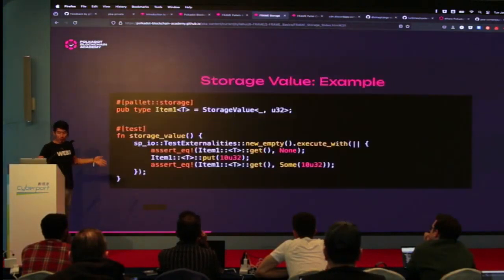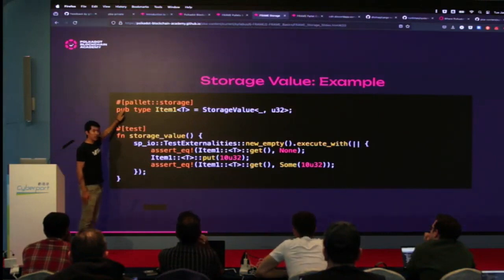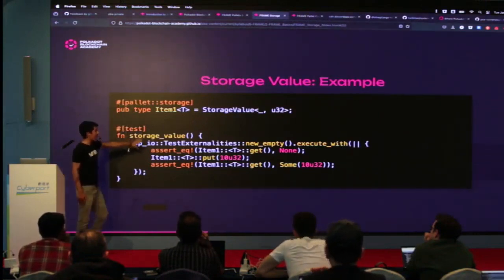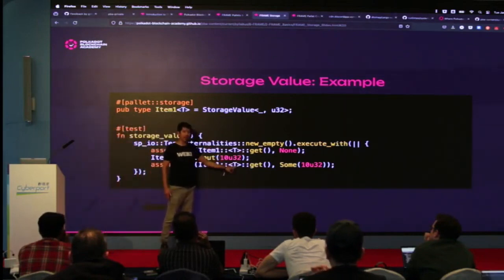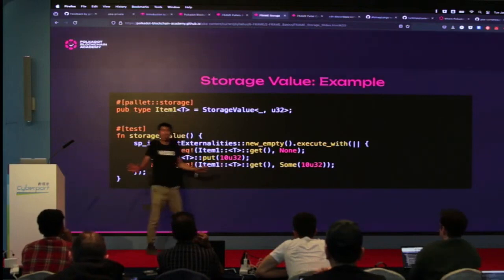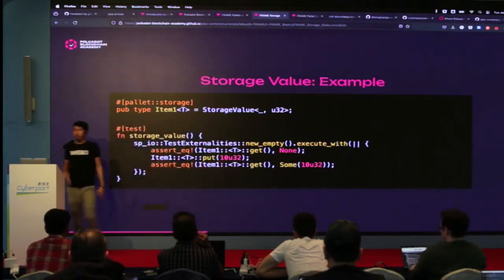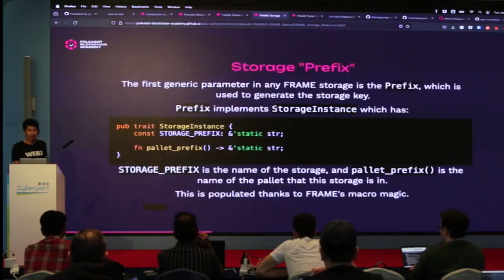So first, do we all understand this? I define some item 1. It uses the macro magic stuff, but it's mostly Rust. And I'm now able to access these APIs like get and put on it. And it does exactly what you expect. It gets the value for you. So now let's break it down a little more. What's actually going on behind the scenes?